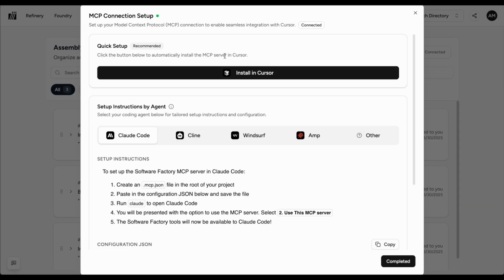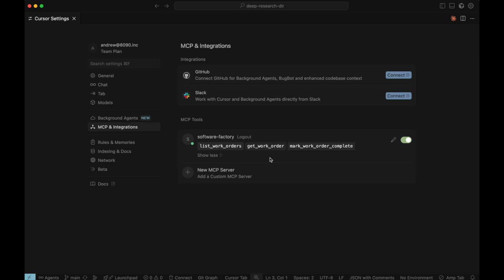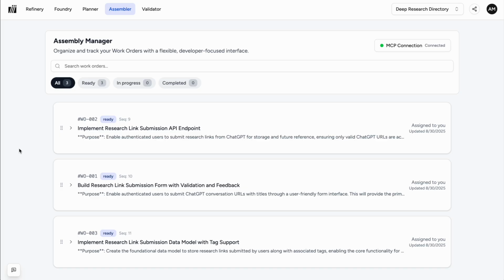We'll start by connecting our coding agent to Software Factory with MCP. We have one-click install with Cursor and instructions for connecting several popular coding agents. If you have any questions about this, please reach out to us over email or on Discord. Now that we've installed the Software Factory MCP server into our coding agent, let's review what happens next.